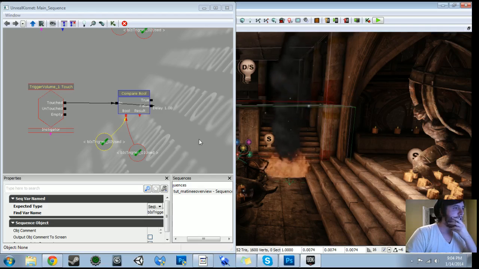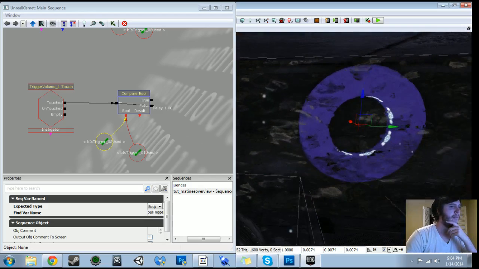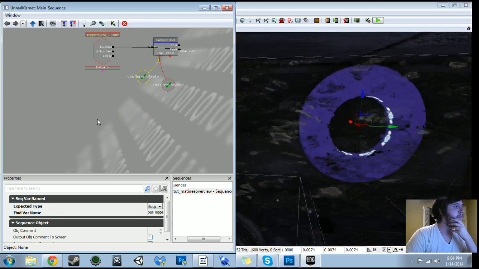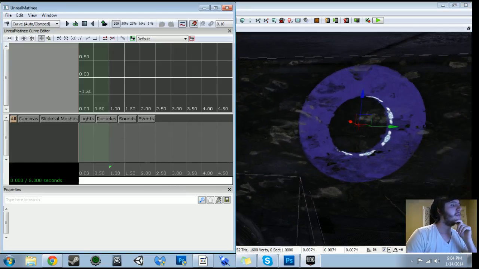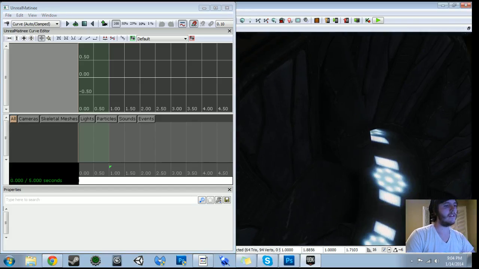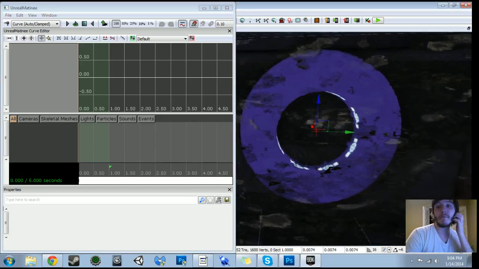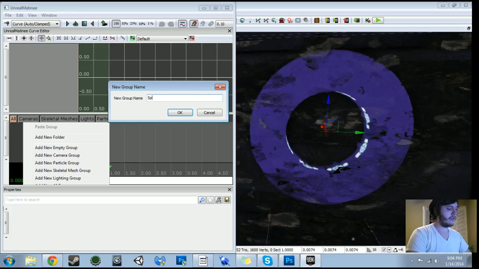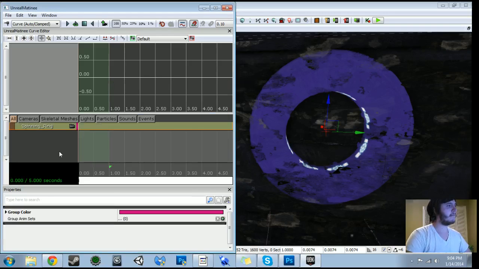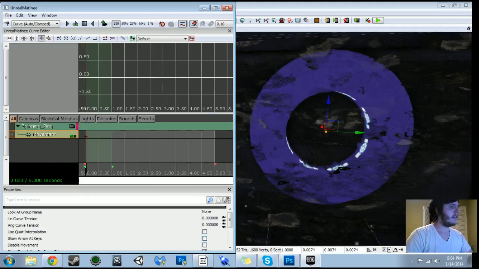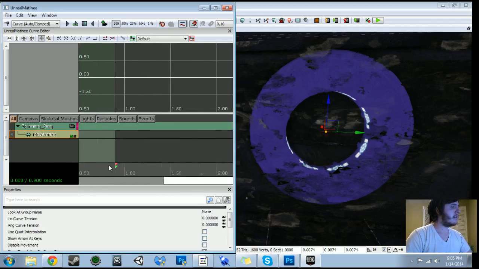So let's go ahead and, first things first, just make this spin in a circle. With this ring selected, I'm going to right click, do new Matinee, double click on that Matinee. We're going to do the same exact thing that we did for the pickup, except just in a different kind of rotation here. So add new empty group, and let's just do spinning underscore ring. Right click on that, add new movement. And then this is going to be 0.8 seconds long.